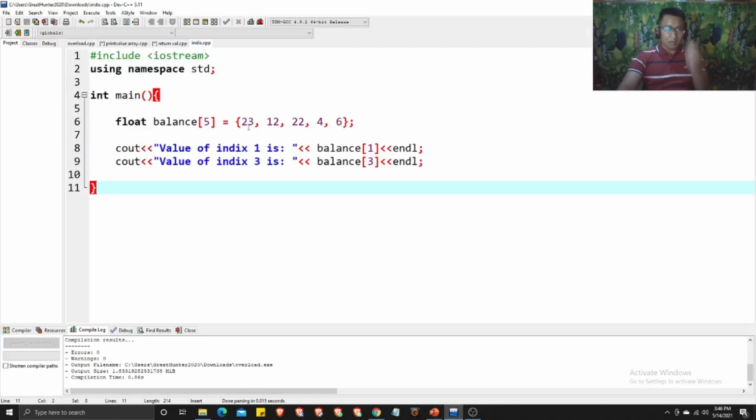Let's take this one as an example. We have here an array with 5 values. These are the 5 values of the array balance. Let us check index 1. What is the value of index 1? We have here 0, 1. Index 1 will output this particular data, and index 3, so 0, 1, 2, 3, will output this particular data also. Let us see if the output is the same.